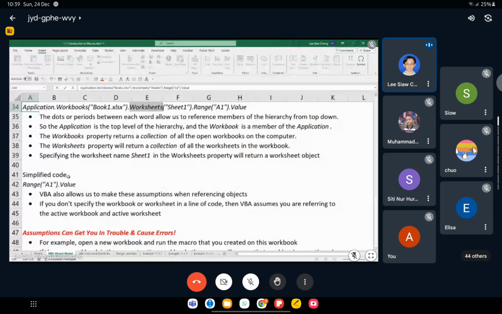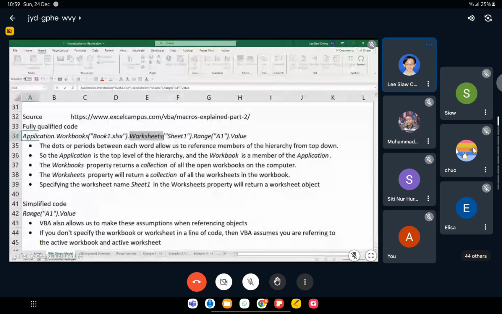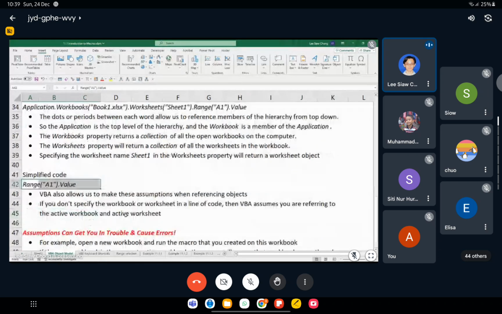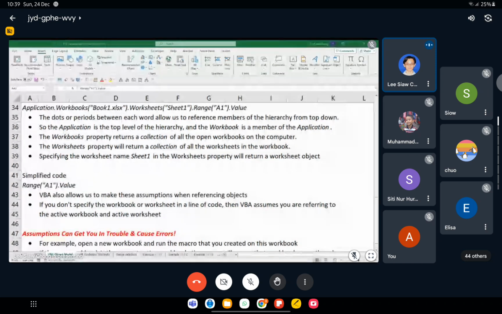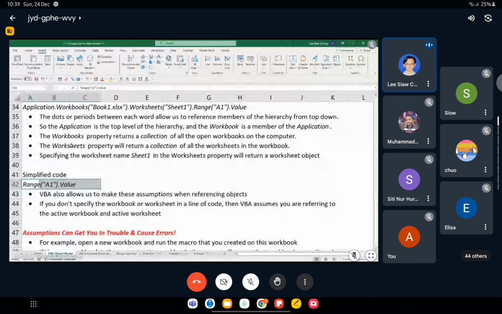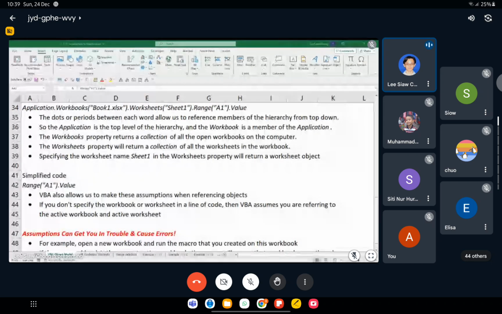And if you use a simplified code, like I said earlier, you're assuming that you're accessing the cell A1 from the current active workbook and the current active worksheet. So here if you open a new workbook, this is the workbook that is currently active, because this is the workbook that I'm accessing now. If I switch to a different workbook, now this is the current active workbook. And if you have many worksheets open, the current active one will be sheet 3.